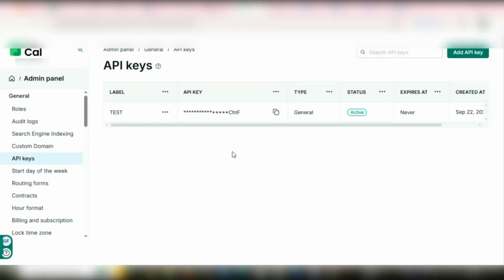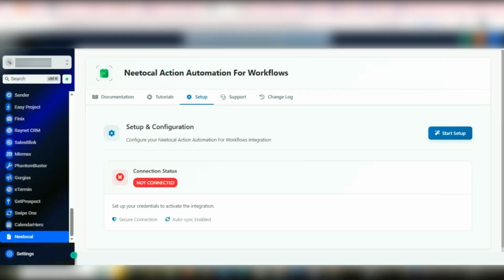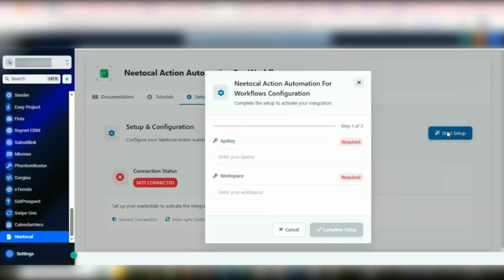There we go. Our API key has been generated. So we're going to copy our API key and head back to our account. Click on Start Setup. Paste your API key.